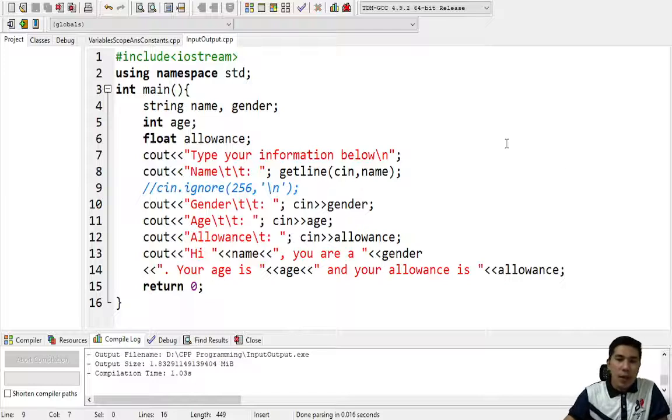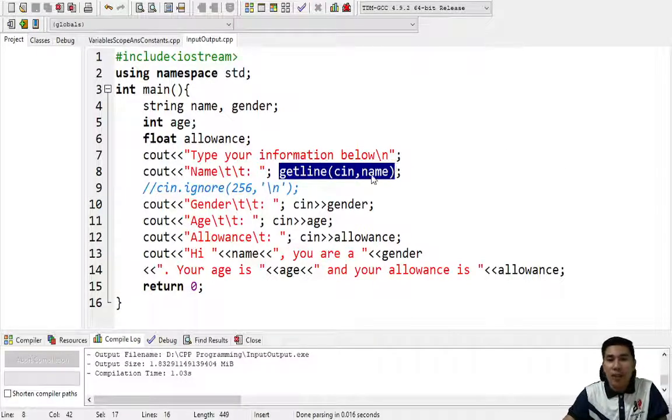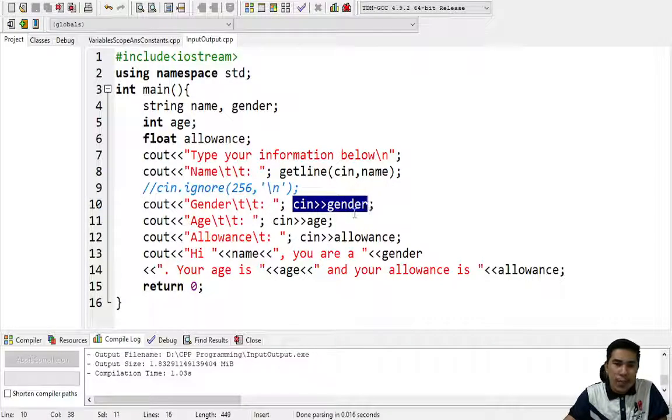150,000. So that's actually the case. That's actually for the getline function. Of course, for gender, it can't be used because gender is only one word, and that is only applicable for strings.